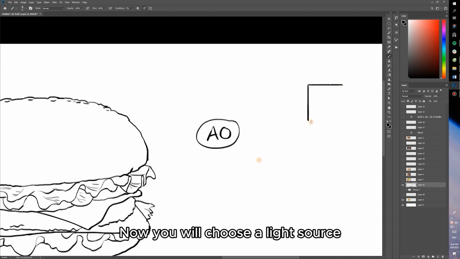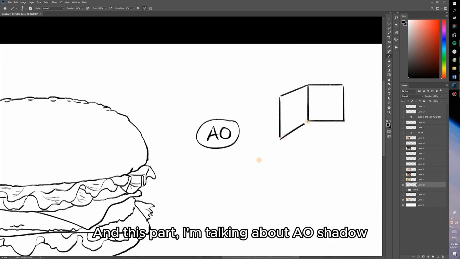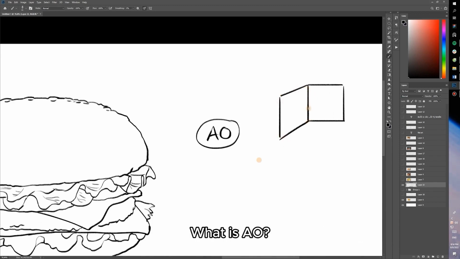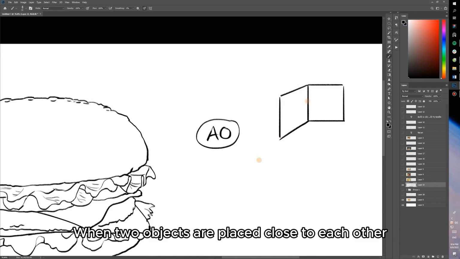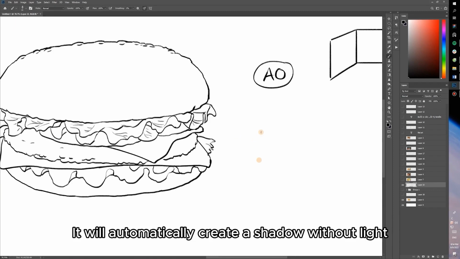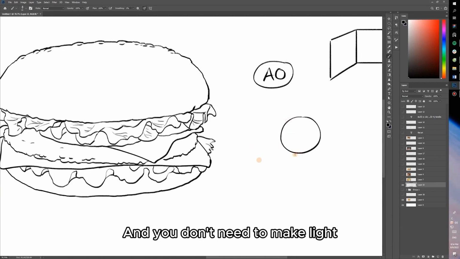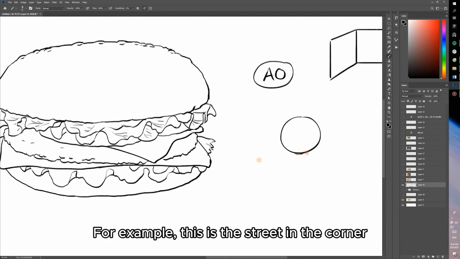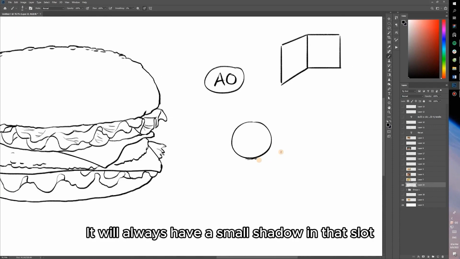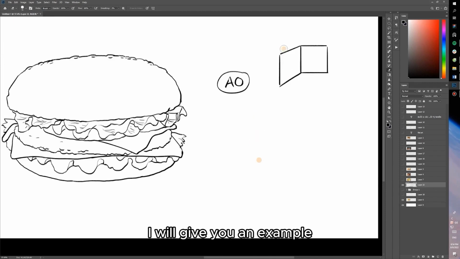Now you will choose a light source, and your homework should also have a light source. And this part, I'm talking about a shadow. What is it? When two objects are placed close to each other, it will automatically create a shadow without light. It will automatically create a shadow, and you don't need to make light. For example, this is the corner of the street. It will always have a small shadow in that slot. I will give you an example.